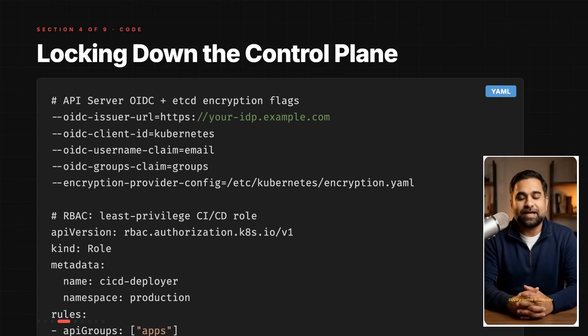Say you have a CI/CD pipeline that needs to deploy to a specific namespace. Don't give it cluster-wide permissions. Instead, as shown in the code on screen, create a role, then bind that role to your service account. Specific namespace, specific resources, specific actions, nothing more.